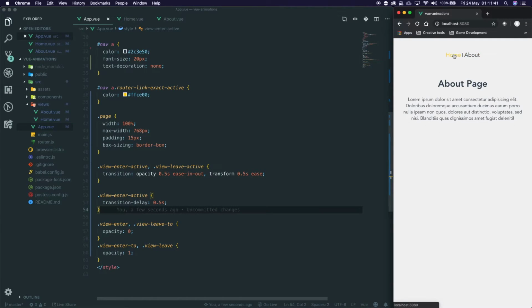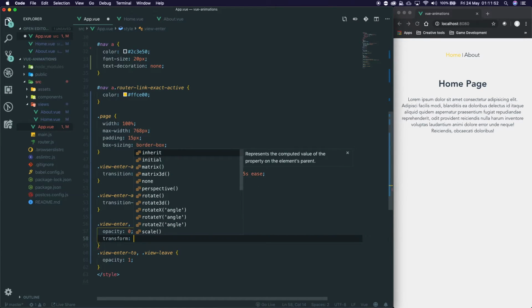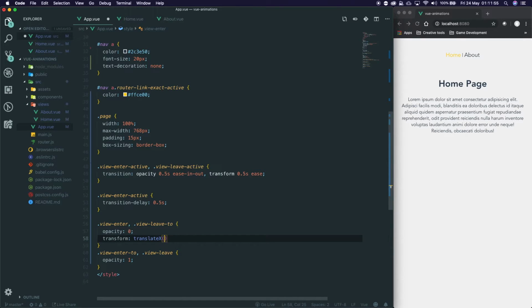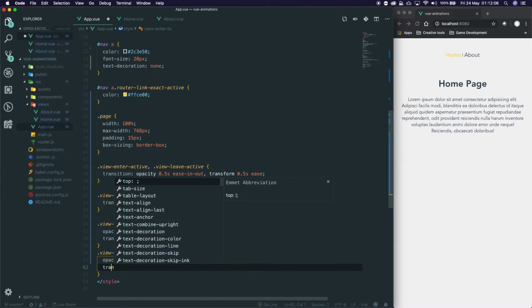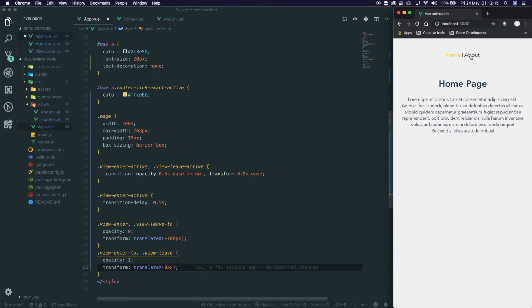But what happens if we want to add some more fanciness to this? So let's say we want it to move. So that's why we've added this transform. So now in the 2, we want to set transform, translate, and let's start with X. Now let's start with minus. So remember, this Vue enter and Vue leave 2 is where it starts from, where the animations start, and down here is where it ends. So we want it to end at translate X at 0 pixels, because we want it to be back to the start. So now if we press next, as you can see, it kind of animates out and back in, out and back in.